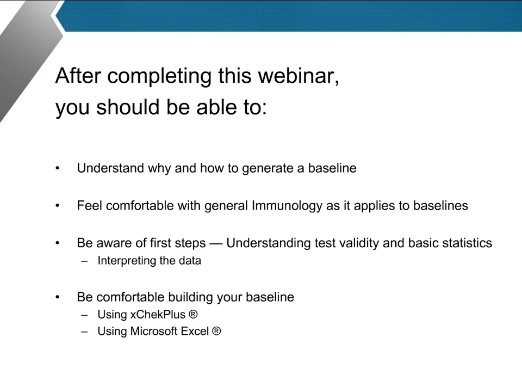Now that we have completed this webinar, you should understand the whys and hows of generating a baseline, feel comfortable with general immunology as it applies to them, be aware of the first steps in test validity and basic statistics, and be comfortable building a baseline using both XCheck Plus and Microsoft Excel.